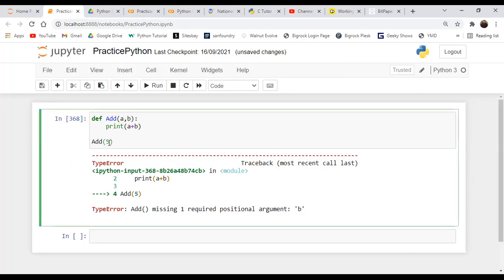If you are passing more than two parameters, you will also get an error. Here: add takes two positional arguments but three were given. They are passing three arguments, and at the definition time, we are passing only two parameters here. So the values will not be mapped.